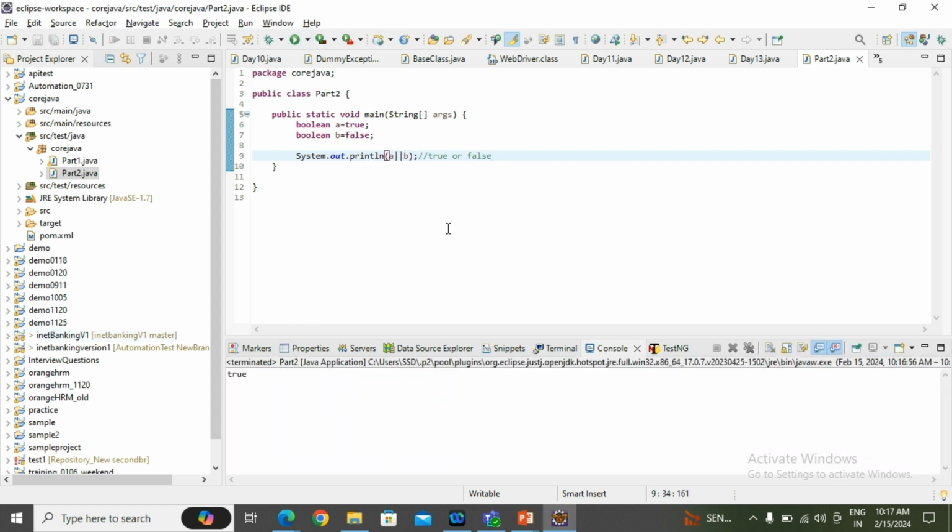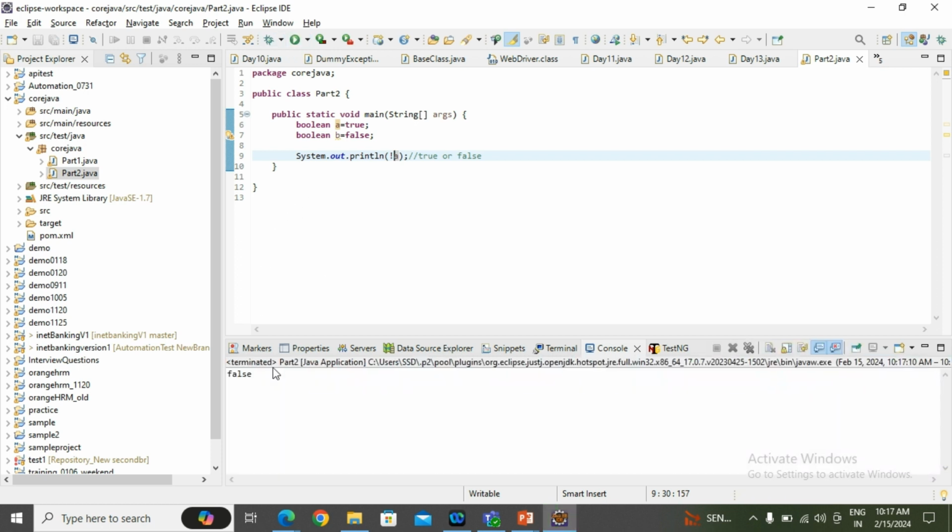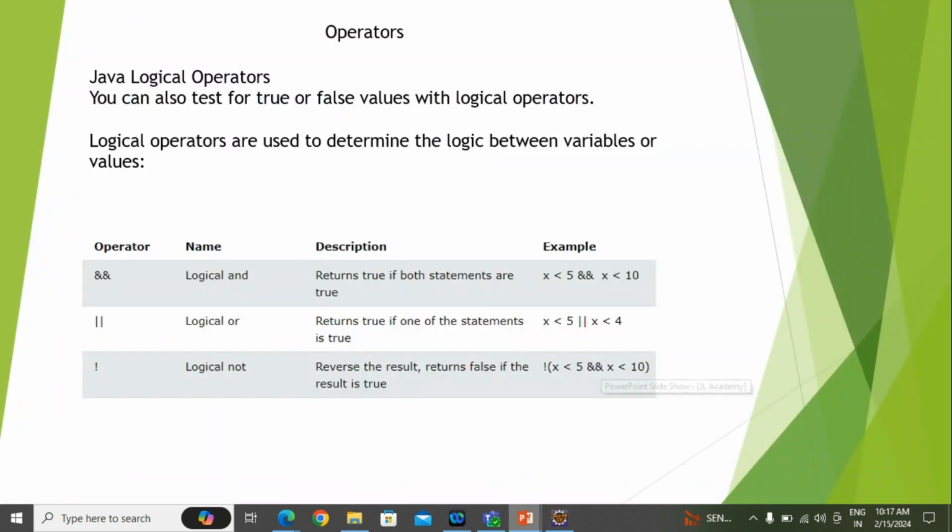And if you want to reverse the value, like if currently a is true, you can use not a. That means it will display false. So this is all about logical operators.